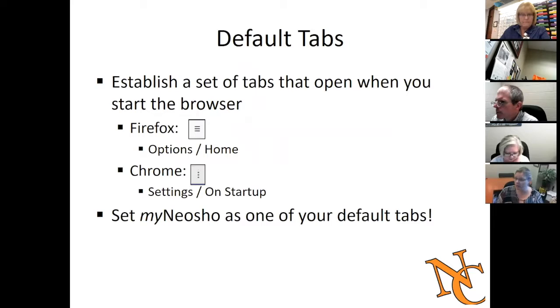Also, speaking about multiple tabs, now this is strictly related to a browser and not necessarily to myNeosho, but when you open your browser, you can establish a set of tabs that will open every single time that you open that browser. So I always have myNeosho. Instead of going to neosho.edu and then clicking the link to go to myNeosho, I just have the URL for myNeosho set as a default, so that it is always there, much faster than going to the website and then clicking on it.